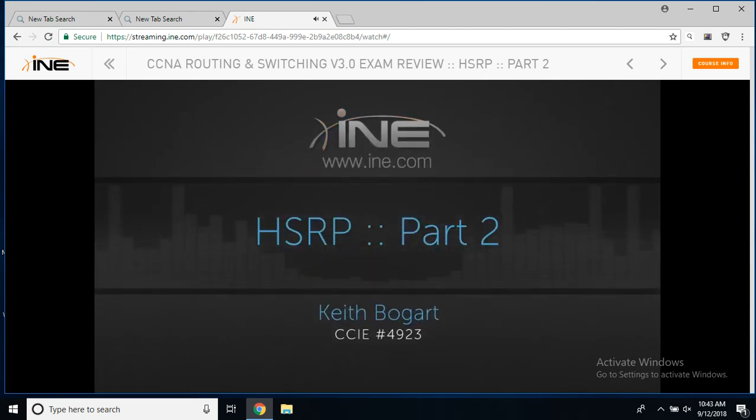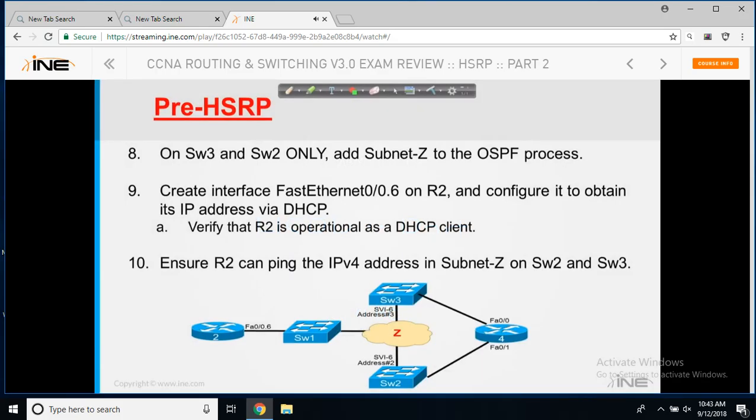We're still in the pre-HSRP stage. Okay, on switch 3 and switch 2 only, add subnet Z to the OSPF process. Easy enough.